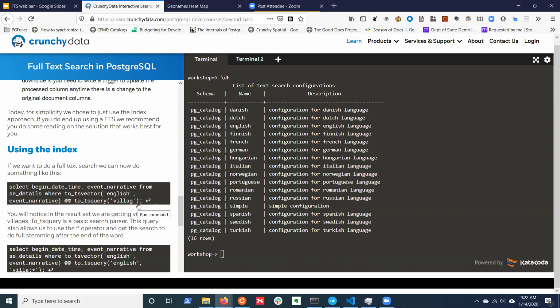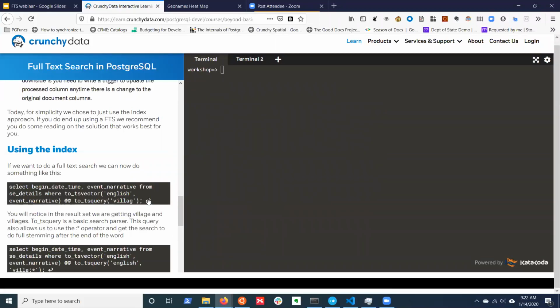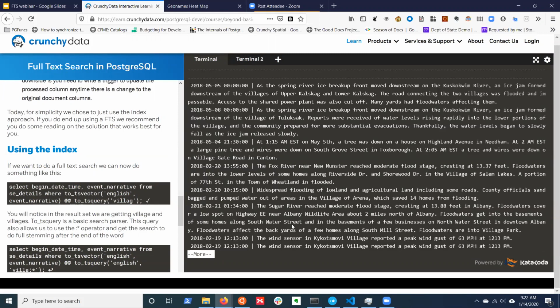And so when we do this query, let me clear the screen here. It's a big output. We're going to have to scroll through like this, but you'll see some of the results in a sec. Okay, so here we go. You can see here's villages, and then here's village. That works this way because those are both valid suffixes for villag, right?